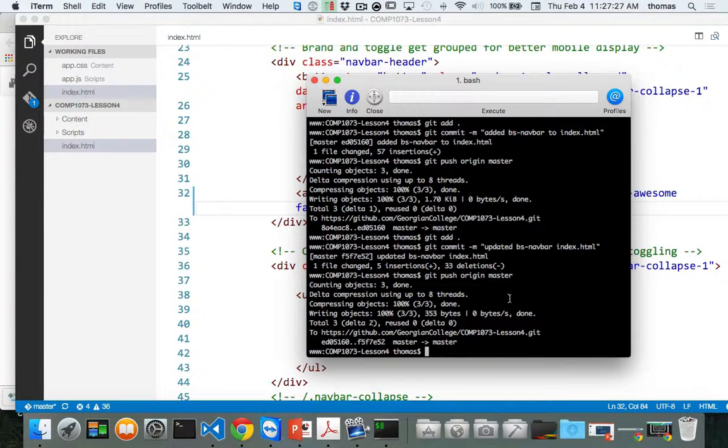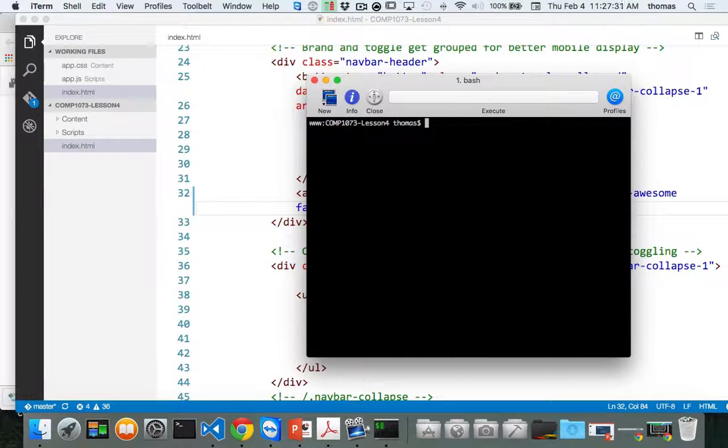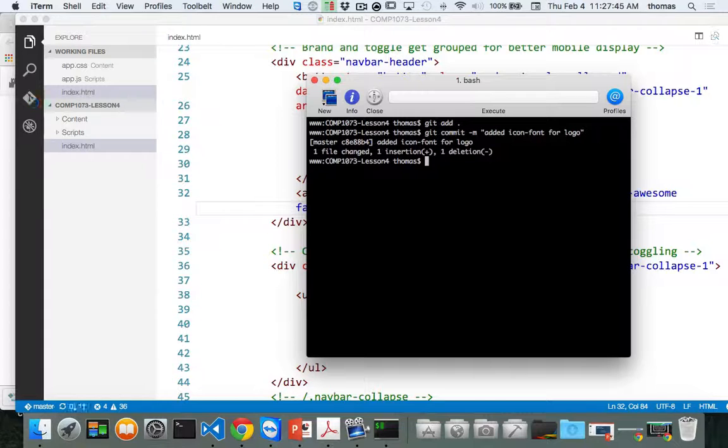And all I've done here is add an icon font from Font Awesome. I'm going to clear this, and I'll say git add dot, git commit. I'm giving you some practice here. -m, and we're going to say "added icon font for logo." Press enter, and then git push origin master, and that's going to pump it out to Azure.